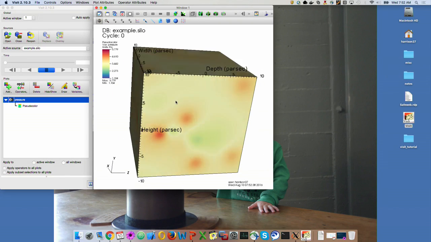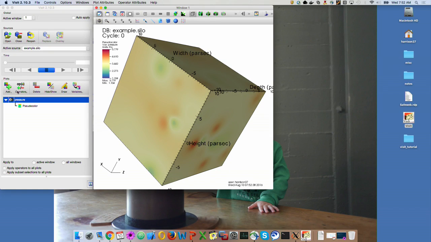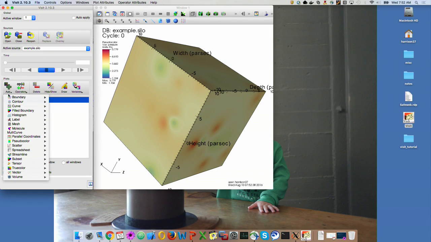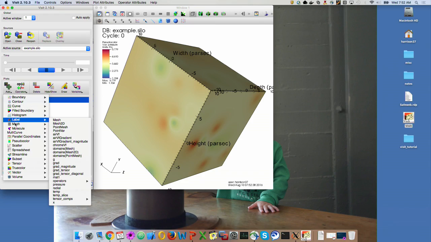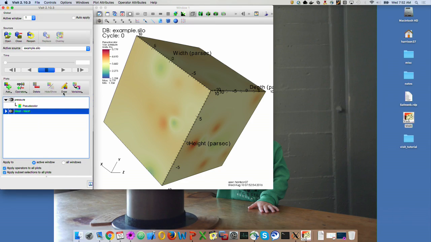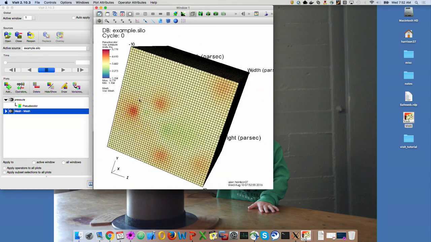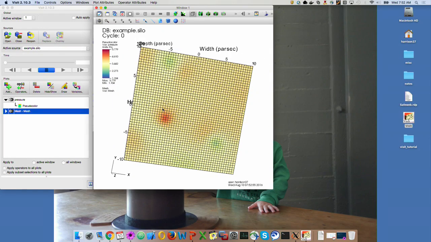We can look at the computational mesh by adding a different type of plot. That's called the mesh plot. So if I go to add mesh and draw that, you can see the different elements that are used to decompose this data. And this plot list here allows you to set up as many plots as you'd like, with all kinds of different options and things.